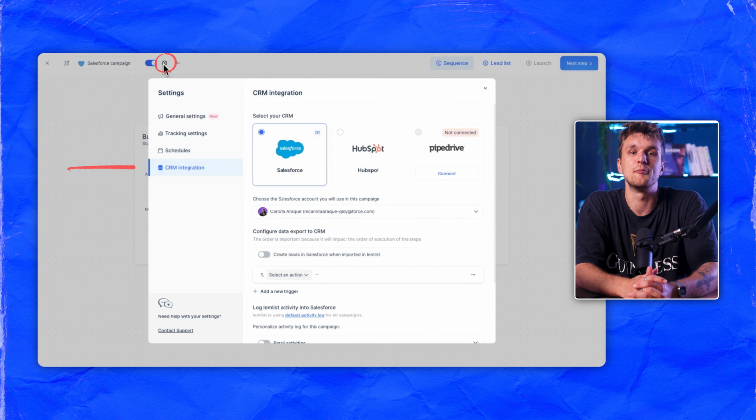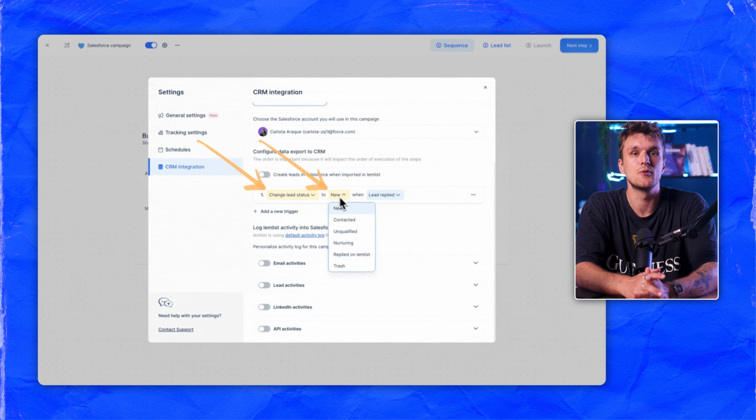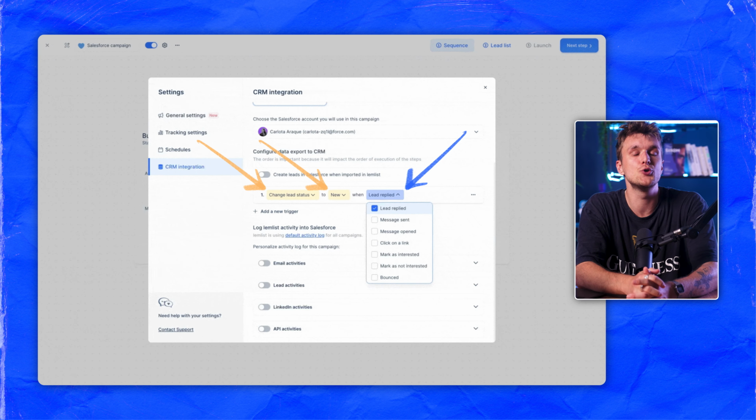Think of your CRM as a dynamic workspace where your sales information needs to be in its place to keep things running smoothly. The lemlist and Salesforce integration automates workflows, allowing you to focus on relationships and closing deals instead of all the other boring stuff. Just specify the information you want to export to your CRM directly in the campaign settings and let lemlist handle the rest. You will notice that the options highlighted in yellow represent actions you want to occur in your CRM, while those in blue are events that happen in your lemlist campaign.